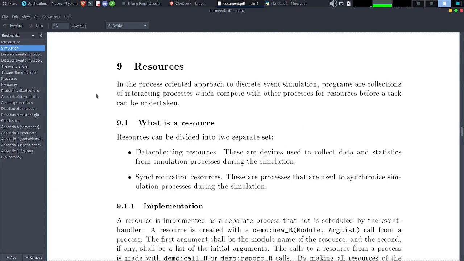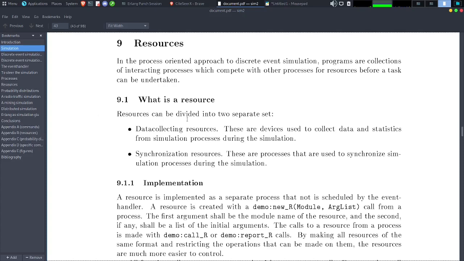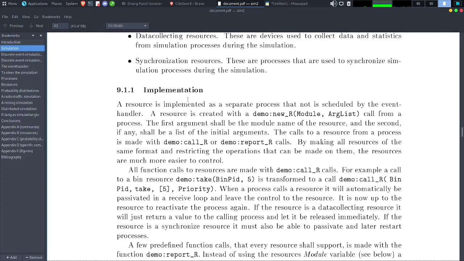Resources. What are resources? Resources can be divided into two separate sets: data collecting resources, which are devices used to collect data and statistics from simulation processes during the simulation, and synchronization resources, which are processes that are used to synchronize simulation processes during the simulation. A resource is implemented as a separate process that is scheduled by the event handler. Resources are created with the demo new underscore module function.